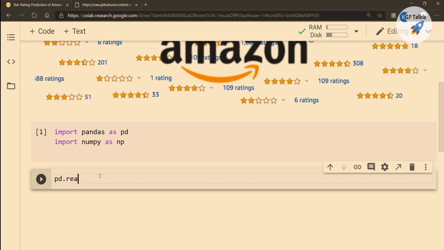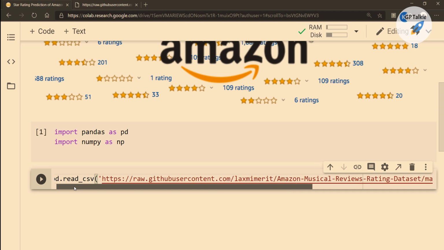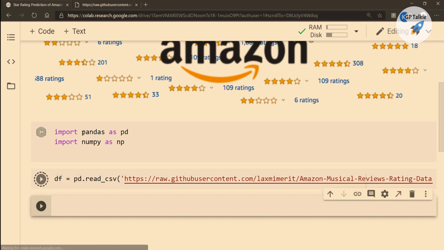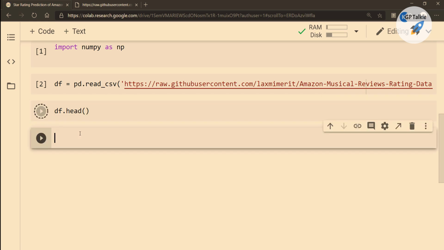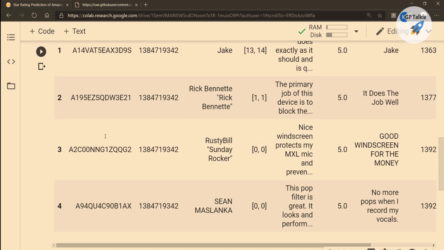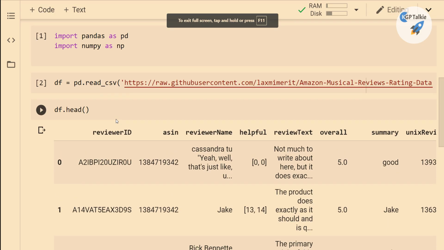Thereafter you need to read that file, so read_csv. Then you can simply give the file address. We are going to read it into a data frame which is df. Let's go ahead and see the first few lines of this data frame, which we can see with head. In the meantime, let's bring it into full screen mode so that we can see it.